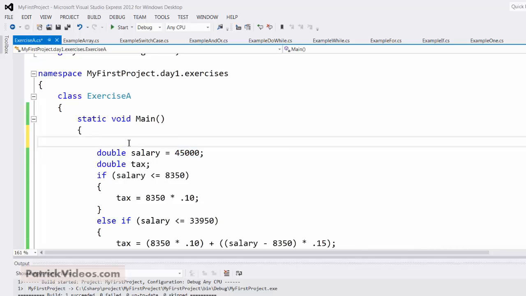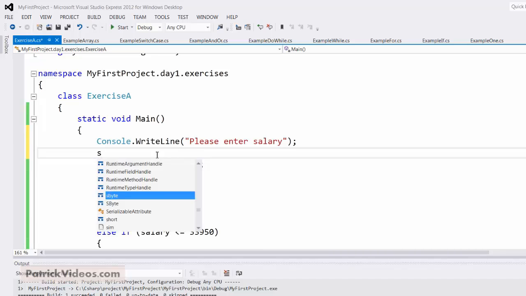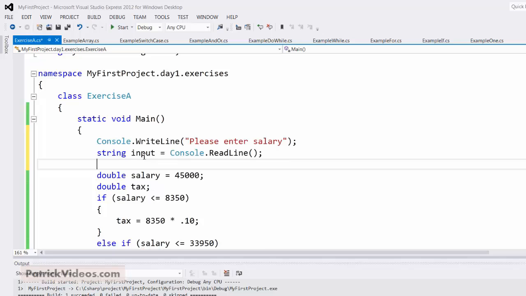Yes, we can do that. So I'm going to print out a write line to the console, "please enter salary", and then I'm going to have a string input which is going to read the next line. So here you can see that the string input is going to read whatever is entered in the console.